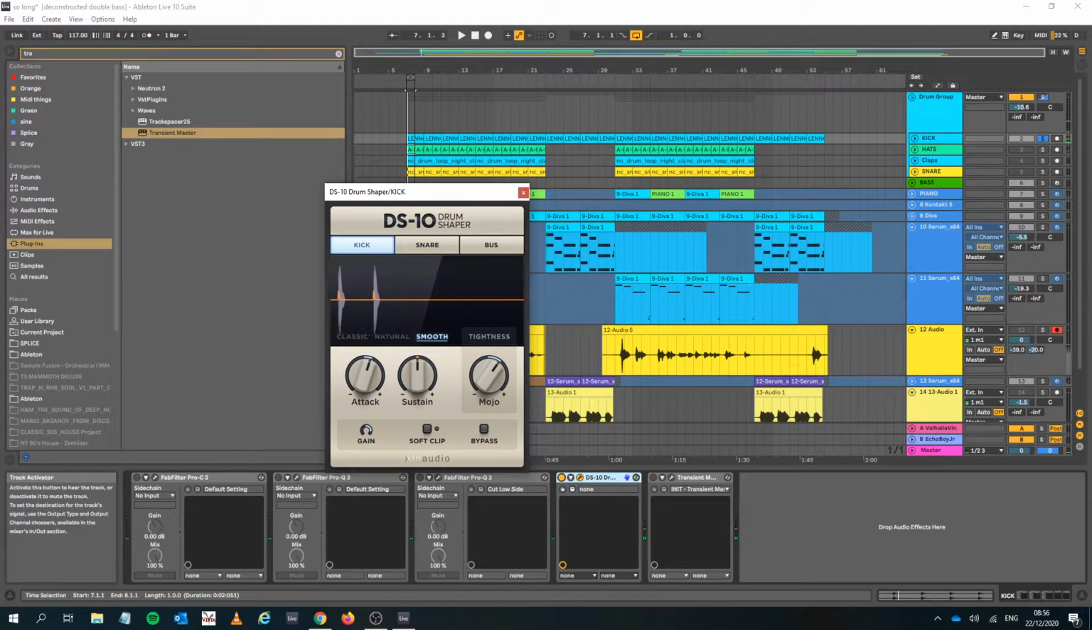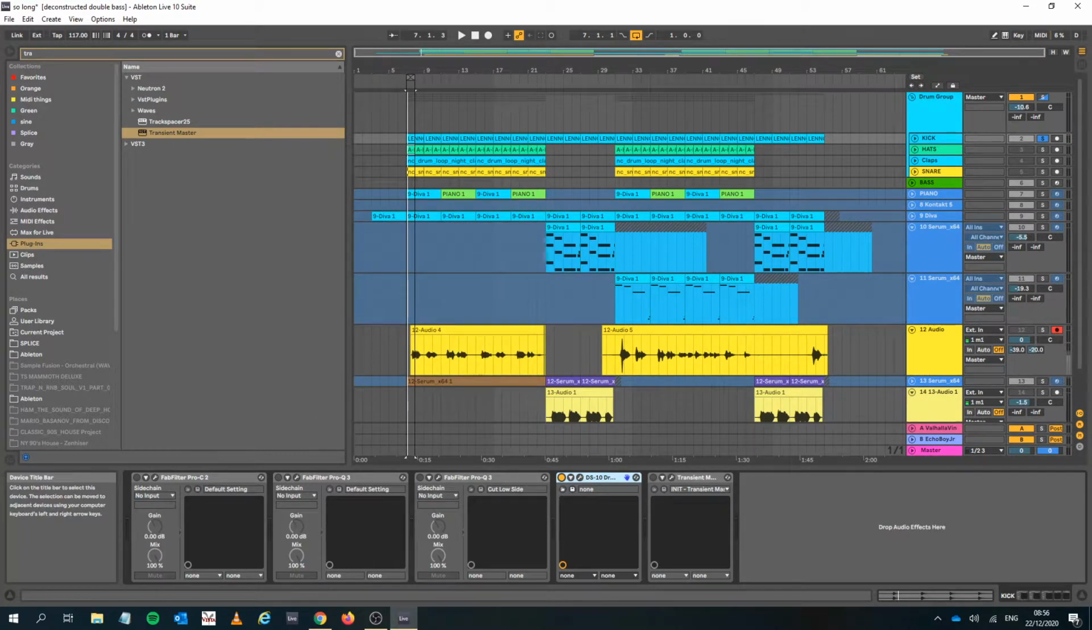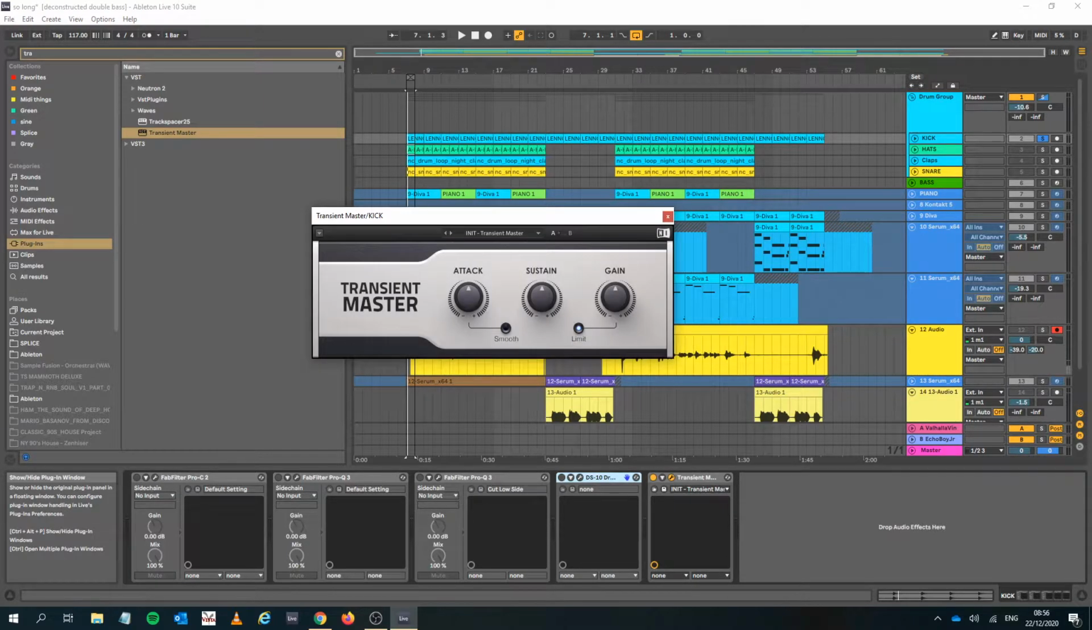So let's now apply the Transient Master, and you'll just notice pretty quickly that it's going to do the same type of thing. And this smooth button, I believe, is the same as the algorithm. It just smooths out the shape of the attack. Let's have a listen.